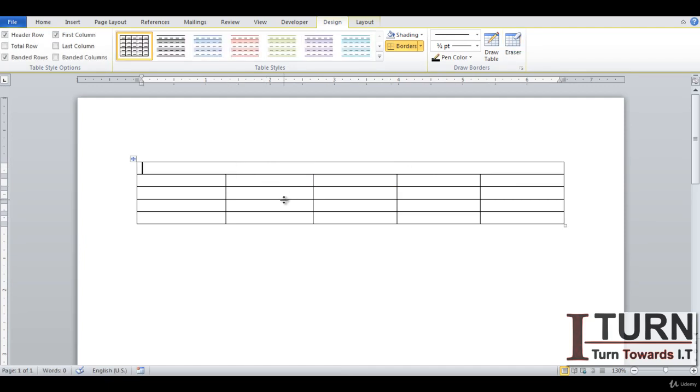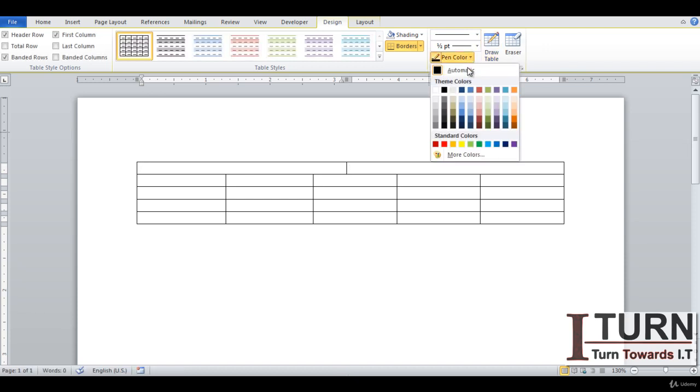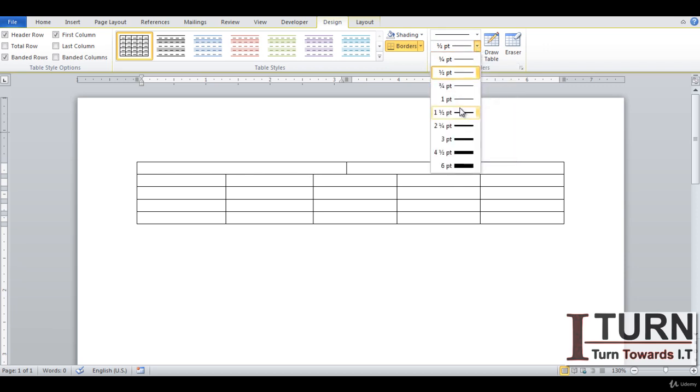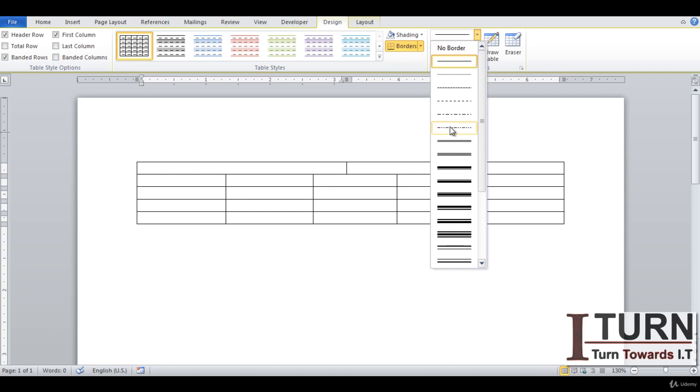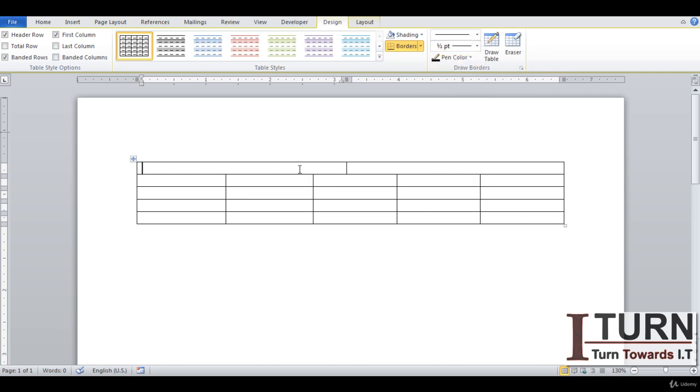However, Escape in order to get out of it, and then if you want to draw anything according to your requirement, then go for Draw Table and draw whatever you want to draw. The pen color you can select from here, that pen width you can select from here, and the line type also you can select from here. There are shortcuts for how you want to create your table.